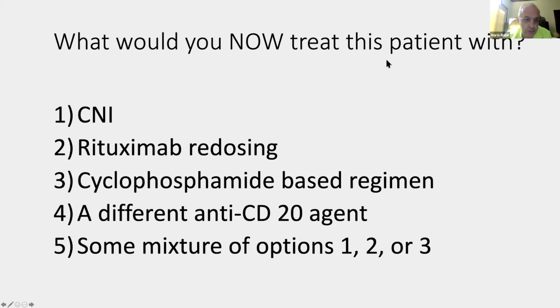And question 2: is it possible that this gentleman was massively nephrotic, was losing all the rituximab in the urine, and that's why he didn't respond? I would be interested to know the CD19-20 assays, what they show.